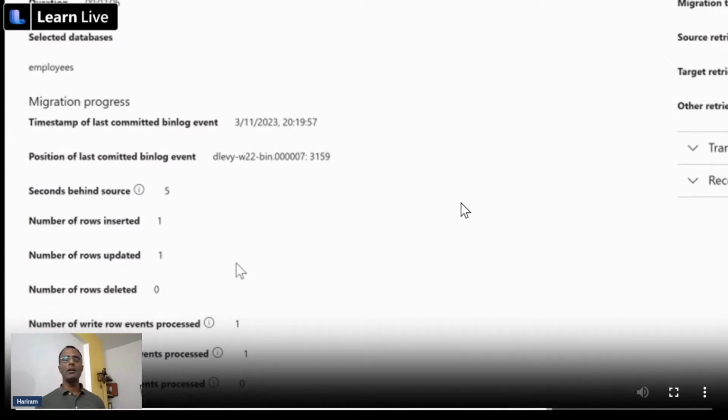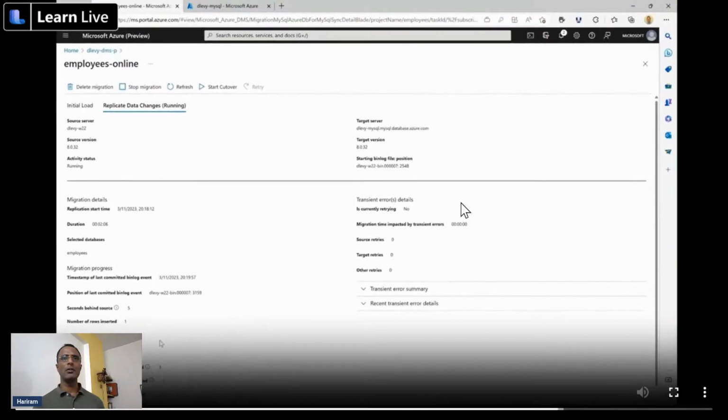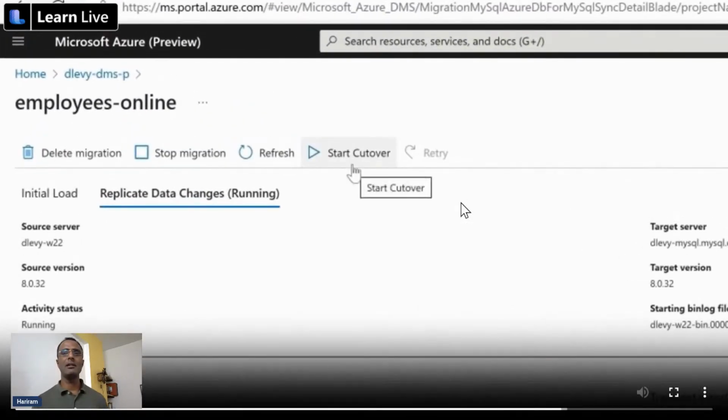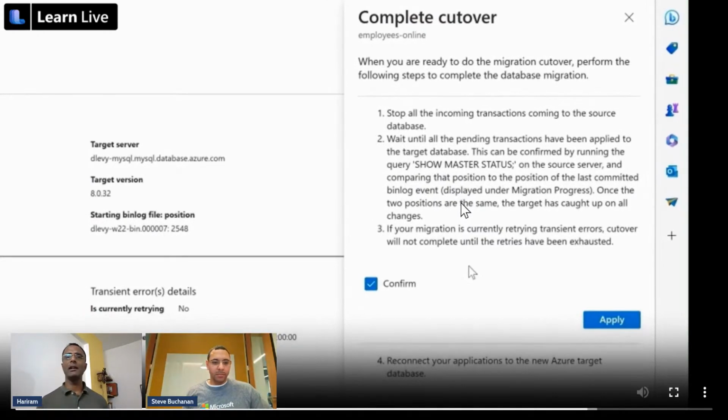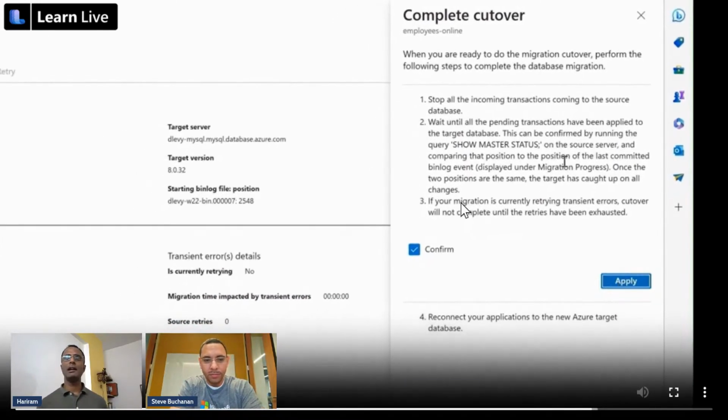So what I can do now is go ahead and initiate the cutover from the source to the target. So I go to the top of the screen where we have the start cutover. So once I click on that, there is a set of instructions, a set of do's and don'ts. For example, we have to stop all the incoming transactions and make sure all pending transactions have been transmitted to the target. And once we are sure of that, I can click on confirm and I can click on apply. And the migration is now completed with the cutover completing from the source to the target.